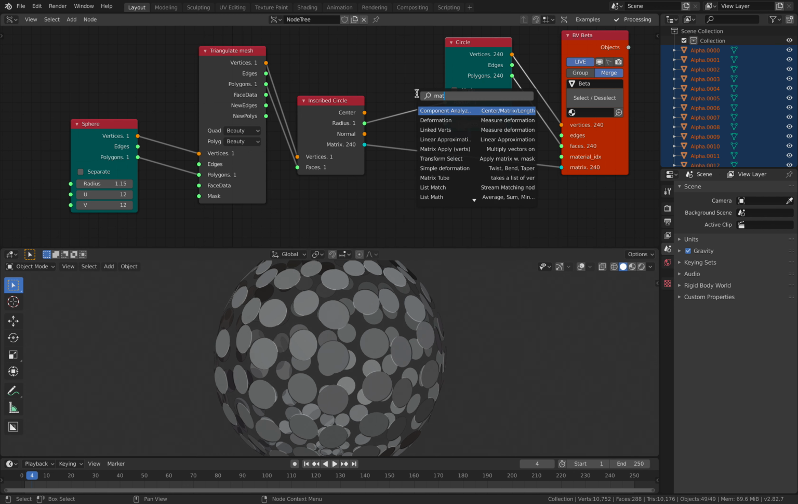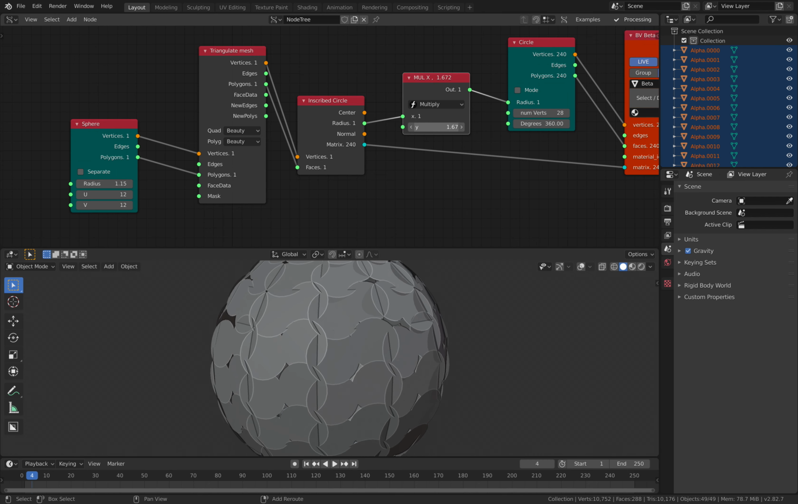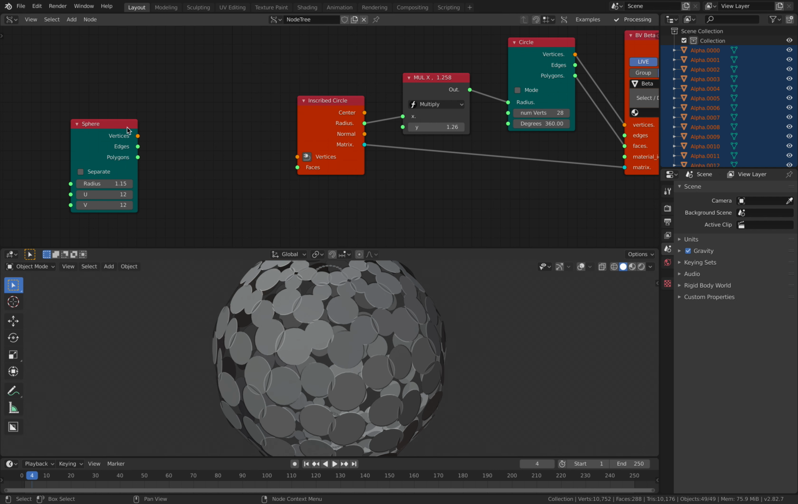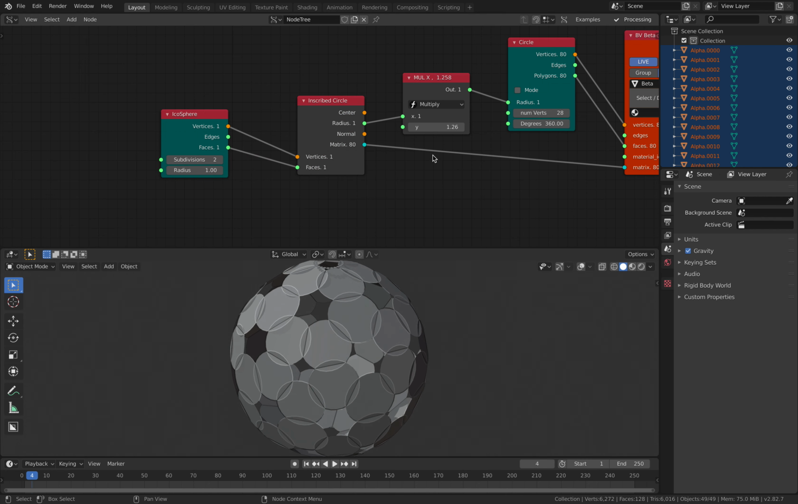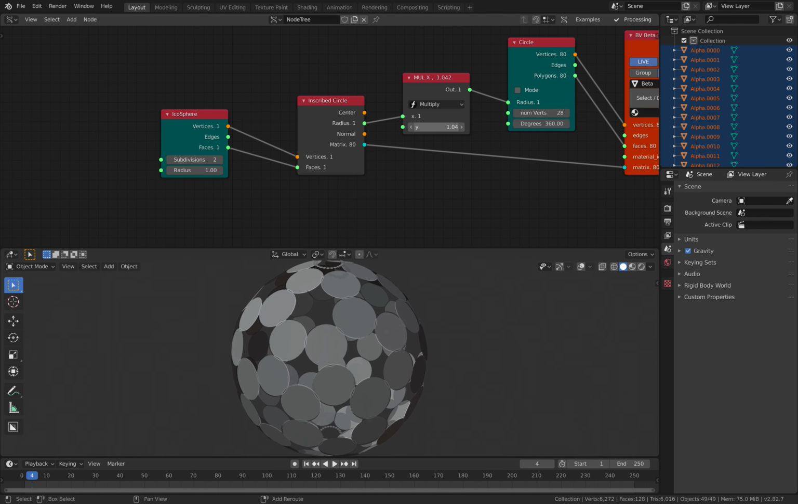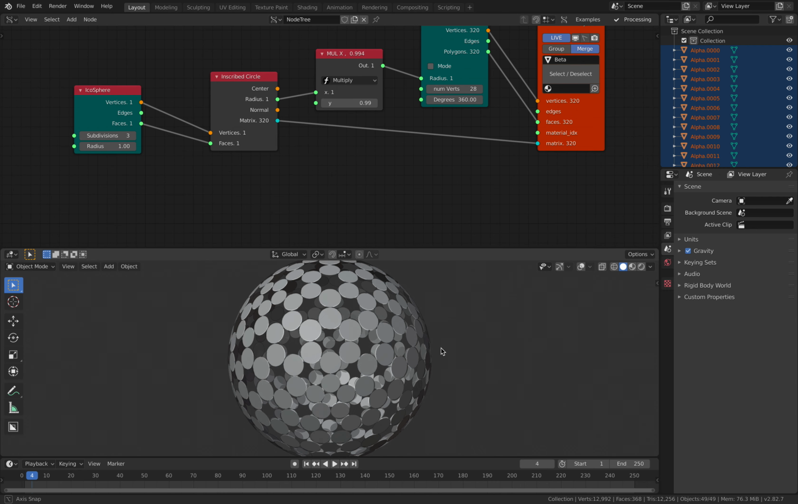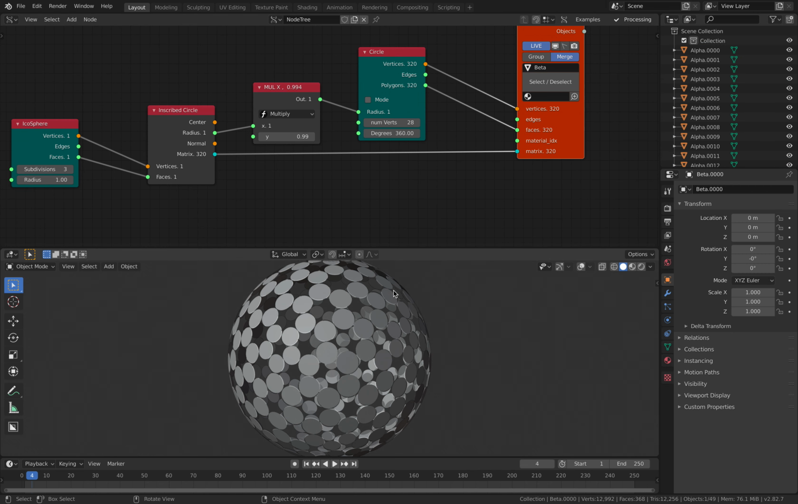So let's see, math. Yeah, it's not exactly like circle packing, but if you are using something like an icosphere, this one's a little bit better. So it's almost like a circle packing. And at this point, you can merge it, right?